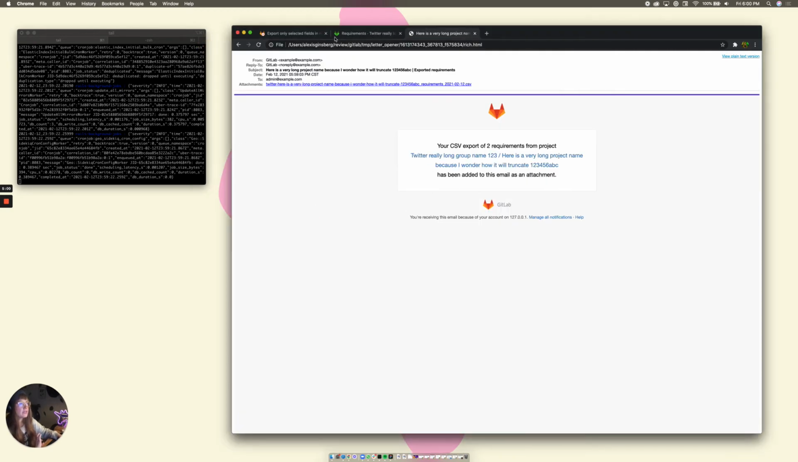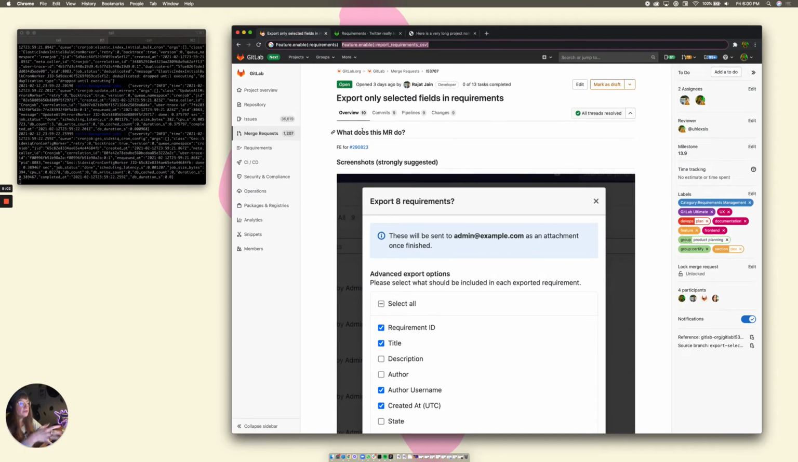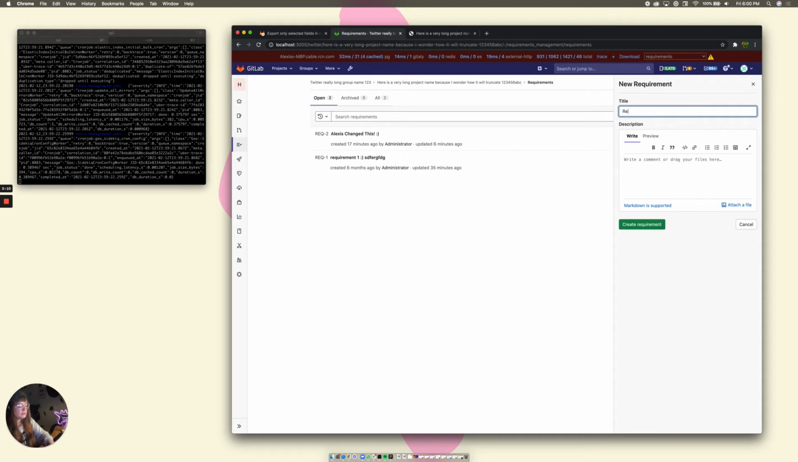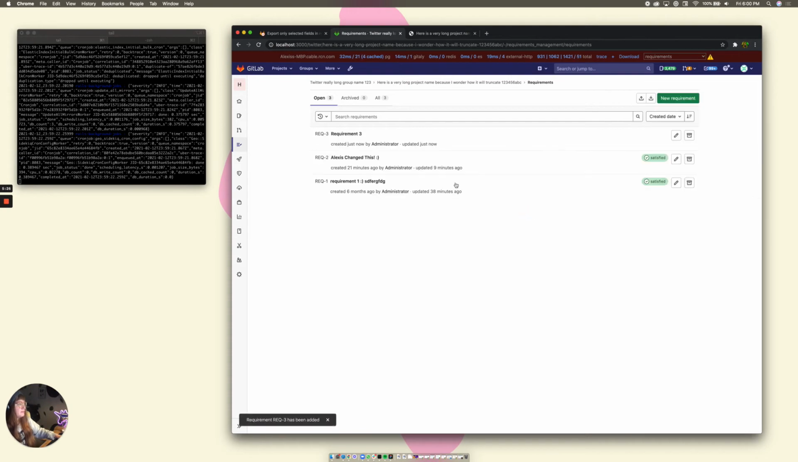But let's kind of play around with this because we know this is about customizing these CSVs. So let's first, we'll create another requirement, requirement 3, and we just want to test out that I'm able to both customize the CSV and that it reflects any changes we make. So change. I'm going to create that requirement.